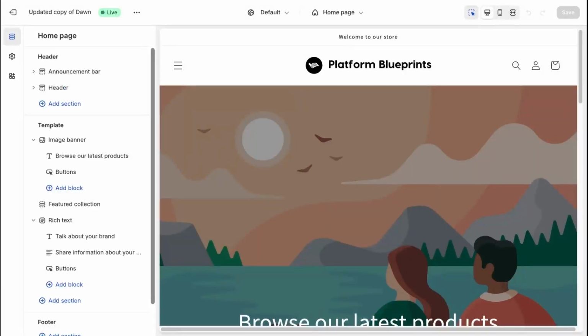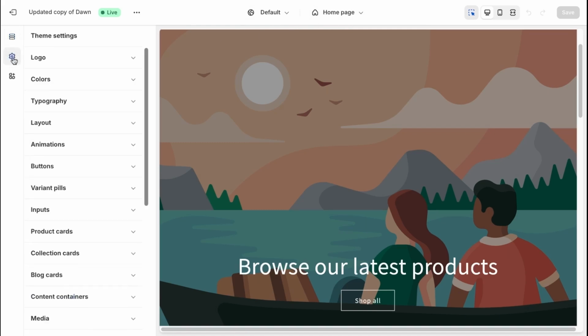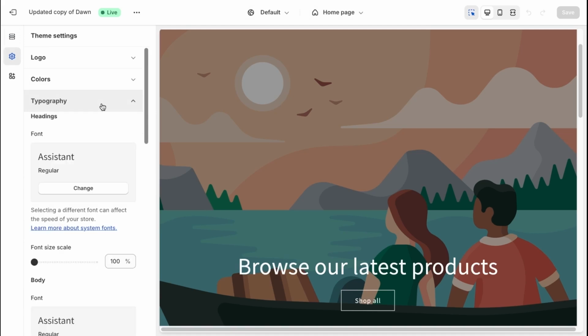In this video, we'll be covering how to change the typography of your store, which is how the text shows up and what font is used on your website. Once you get into the theme editor, you'll land on the default homepage. Go to theme settings on the left-hand side, select typography. Here it is broken up into headings and body.